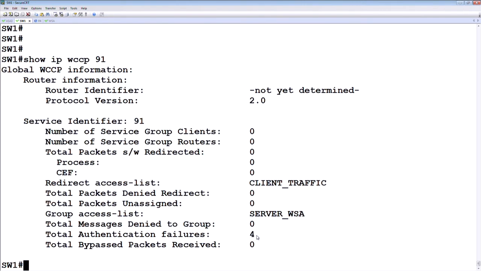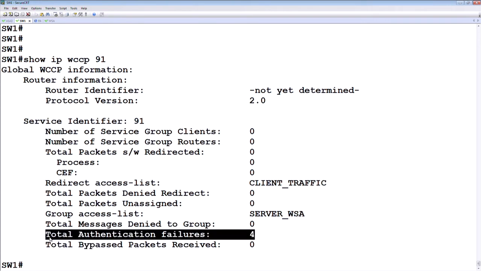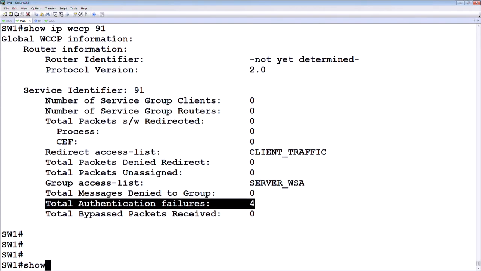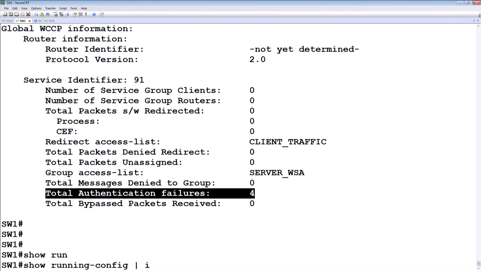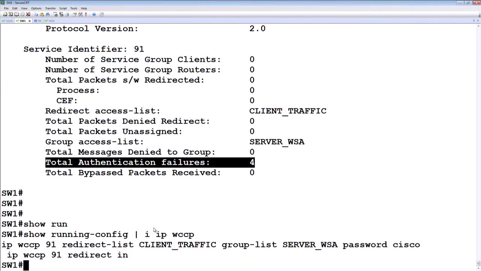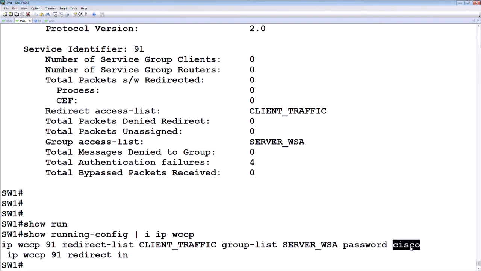It says total authentication failures. So basically at this point it seems that the authentication fails. Let me look at the config, show run include IP WCCP. And I'm using a password of Cisco on this side.